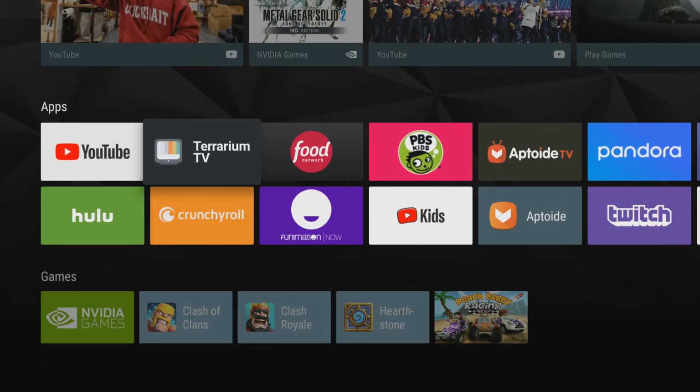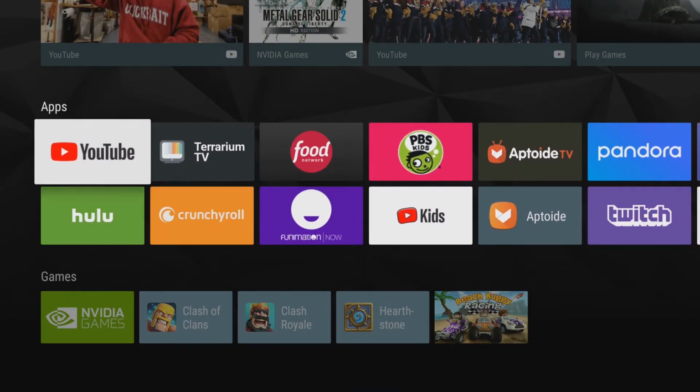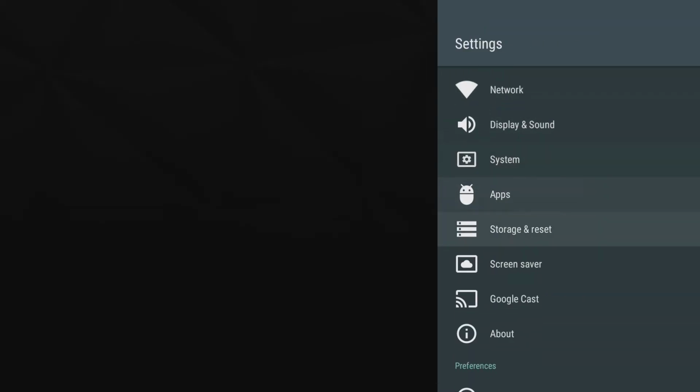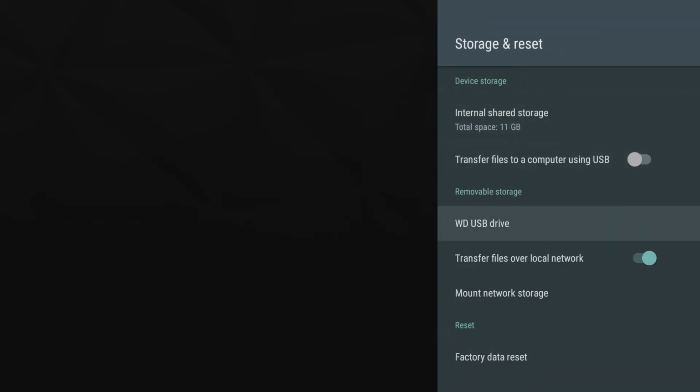And that is it. There's one last thing I want to show you guys, and this is one of the most important parts. This probably could have been done and should have been done in the first video, maybe the second. The next step is how to change your default storage. So right now I have a terabyte storage hard drive attached to the Shield. To change that to default, I'll choose this settings button, go down to storage and reset. There it is right there.